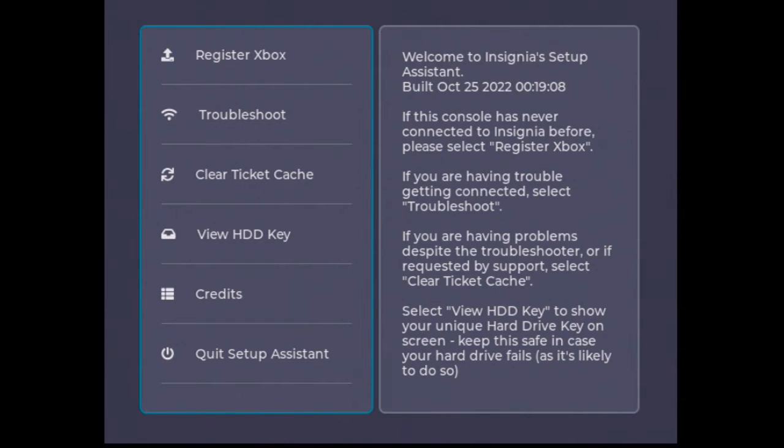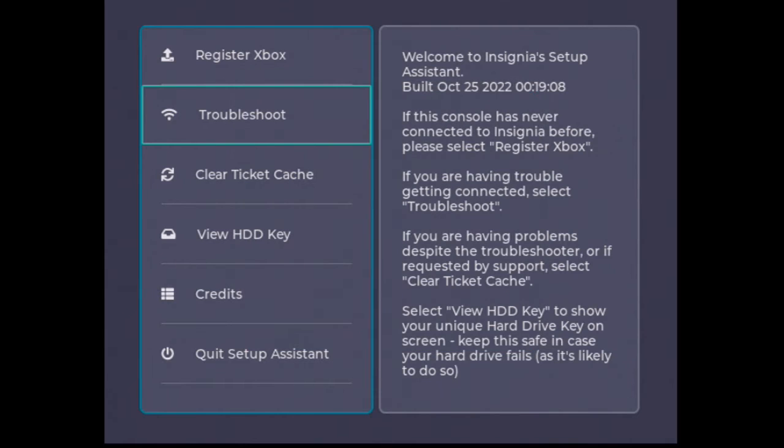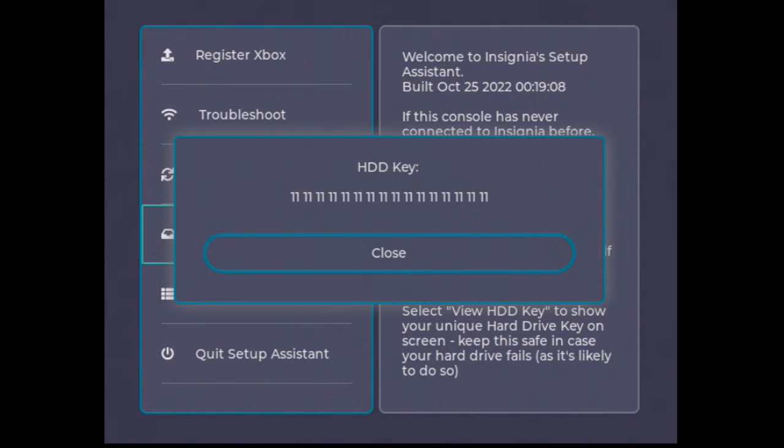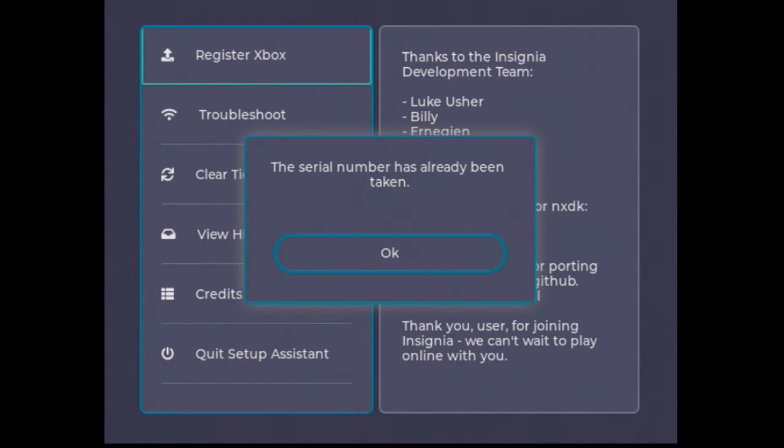So if you're using that patched BIOS, the troubleshooter is going to notice that the code is present, but it's going to be harmless anyways because it's been disabled. One thing I forgot to mention earlier, this will not work if your HDD key is all zeros. It needs to be all ones or the original factory default. So go to Register Xbox. And I've already done this earlier, so it's going to return a message that I already registered.